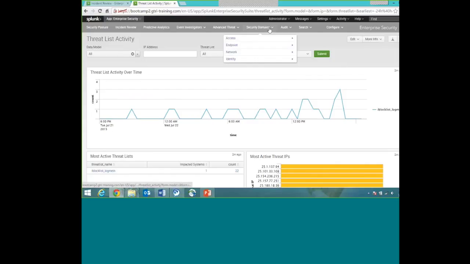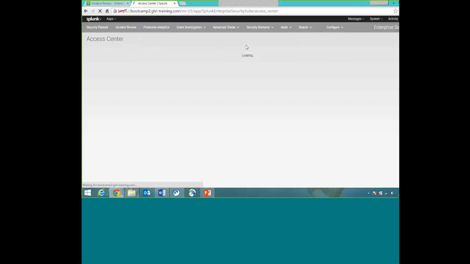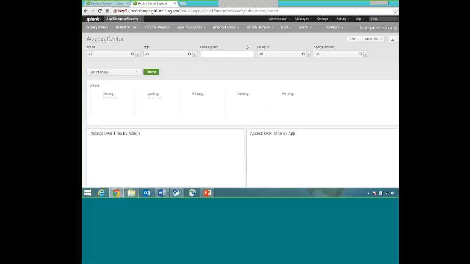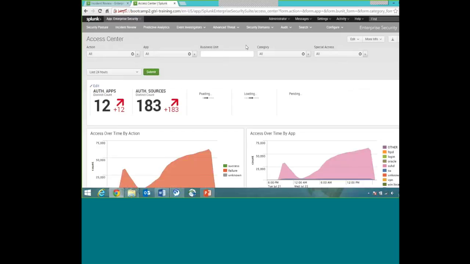Oh, let's see. I'll give you guys one more example here. Under security domains, let's go into the access center in general. So what this is going to show us is who is accessing the network, from when, and why. But again, this is a lot like that security posture page right at the beginning, but with notable events shown specific to authentication.